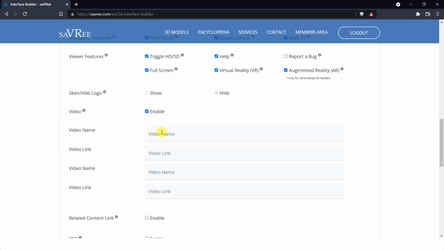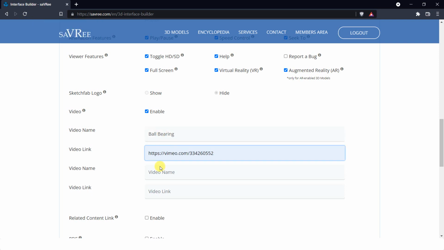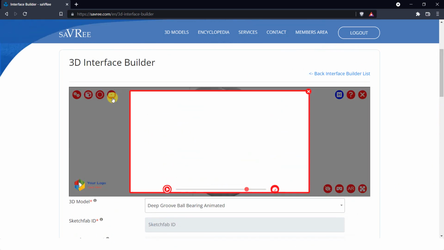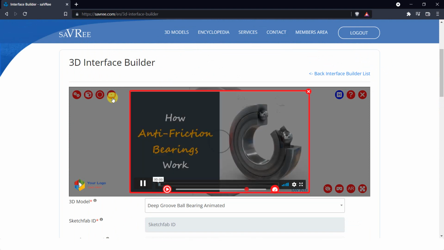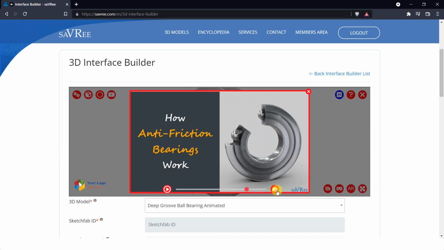To do that, we give our video a name. I'm going to call it ball bearing, and we can add a link from YouTube or Vimeo or wherever, and that link will then be used to load whatever video you want to load with the interface. I've loaded one here that's from Vimeo. You can see that when I click on the video button, it then loads a video in the interface window.